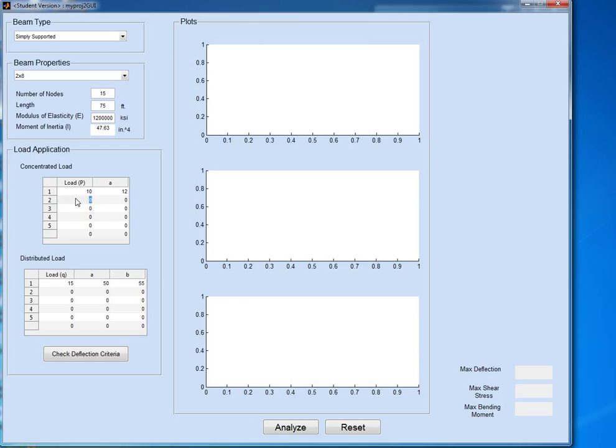For this tutorial, we're going to select two concentrated loads. The second load is going to be load 12 in a distance of 8 units away. For the distributed load portion, it's very similar to the concentrated load. So the first distributed load we'll set to 15, and we'll set it at a distance 30 and 45.